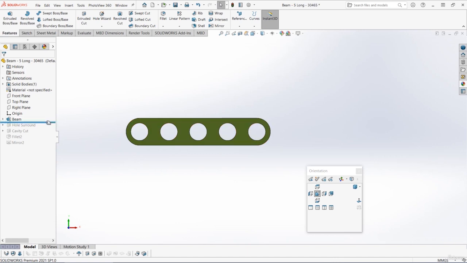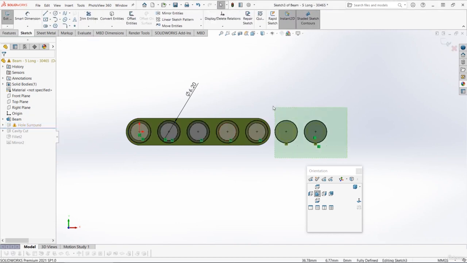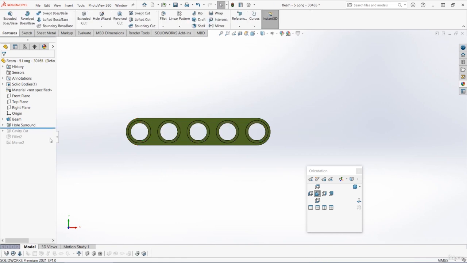Next we can drag down below the next feature, the hole surround. Let's edit the sketch that makes up this feature and let's just delete those 2 extra holes on the right. If you find that your sketch turns blue and becomes underdefined, you might just need to add some more dimensions in there. Let's exit the sketch and we've now got that hole surround on those 5 holes.